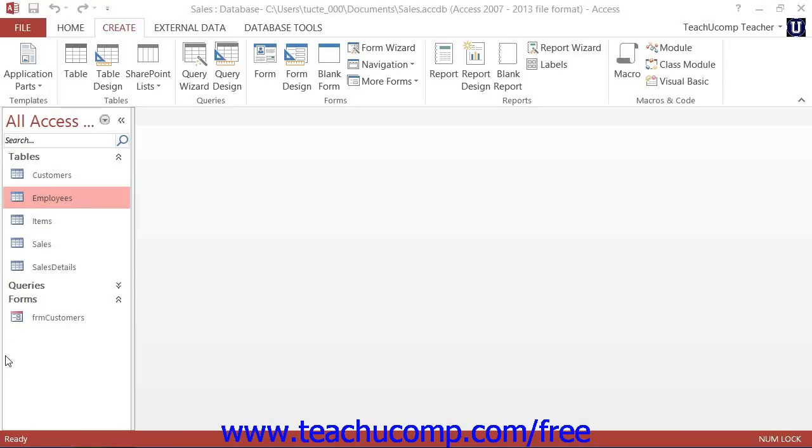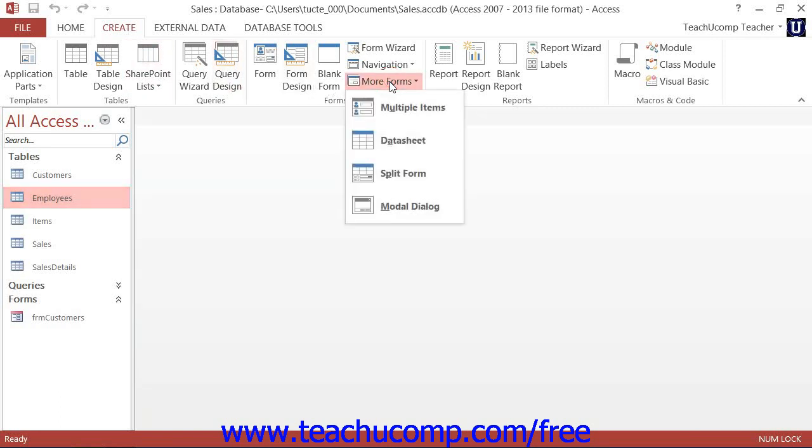There are also several ways that you can create a basic data entry form by using the buttons that are available in the Forms button group on the Create tab within the ribbon. Note that starting in Access 2010, some of these form button choices have been moved to the More Forms drop-down button that appears.